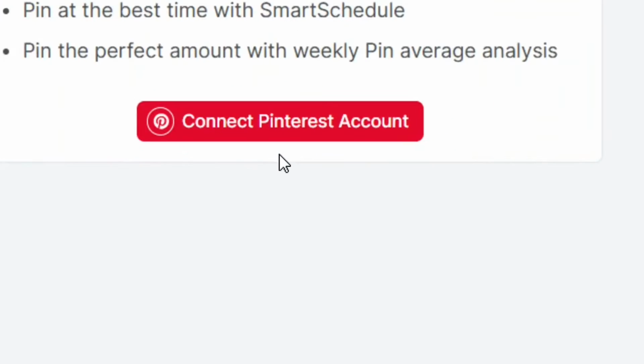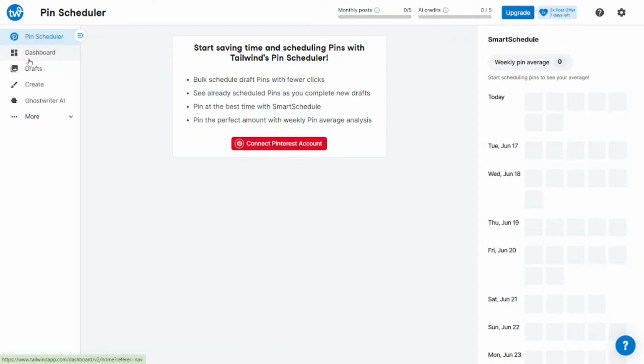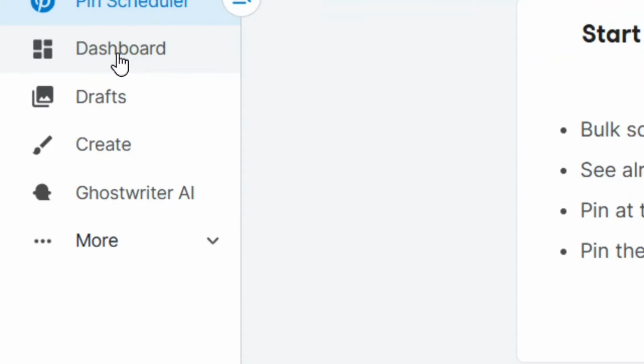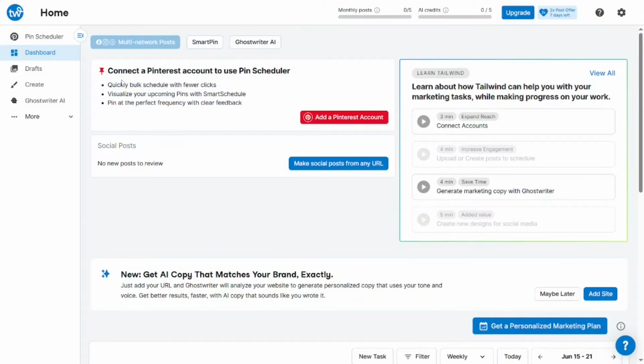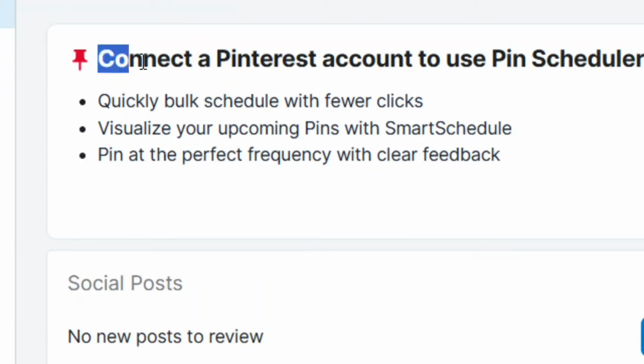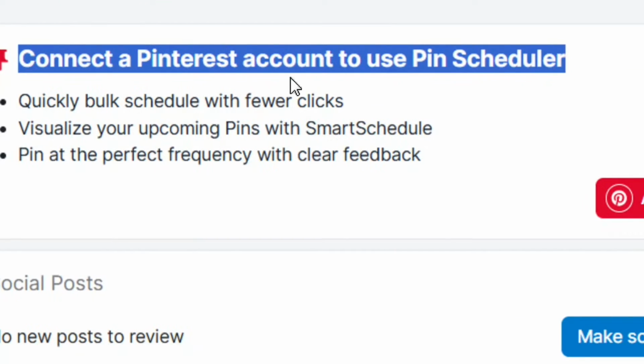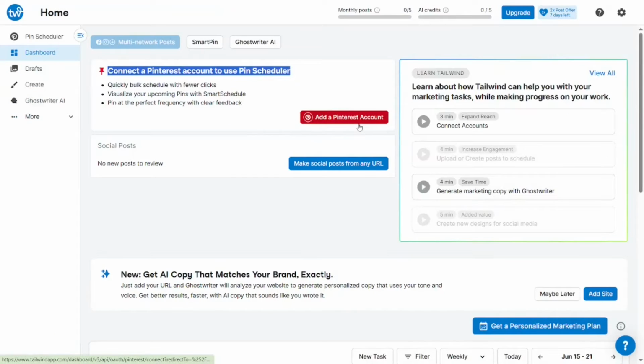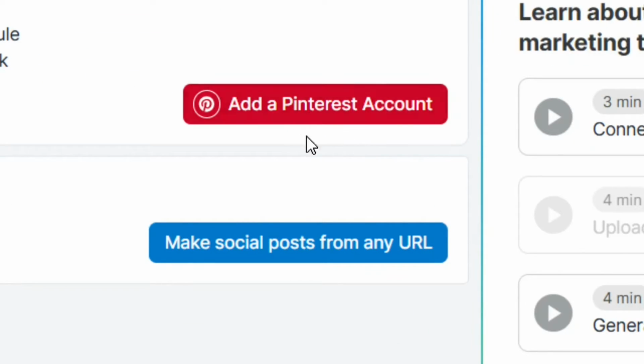What you have to do is simply come and then click on connect Pinterest account, or you can also get it from the dashboard by clicking on the dashboard and then simply come here, where it says connect Pinterest account using the pin scheduler. You are going to see that over here we have add Pinterest account. Come and then click on add Pinterest account.